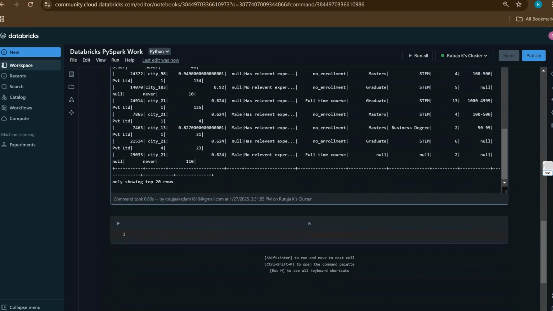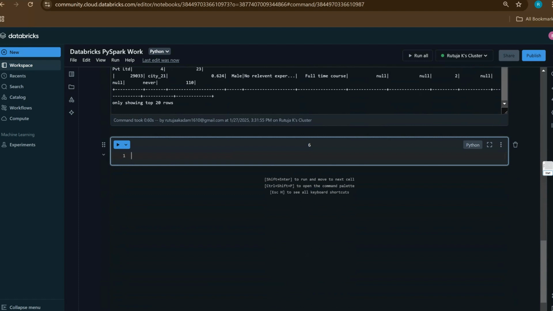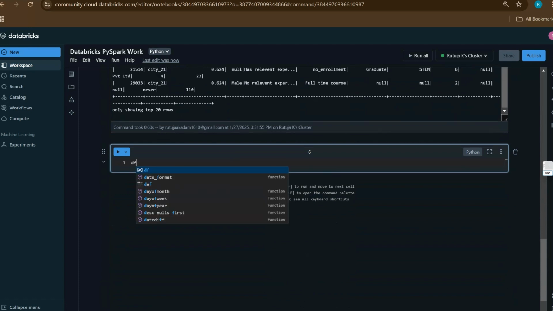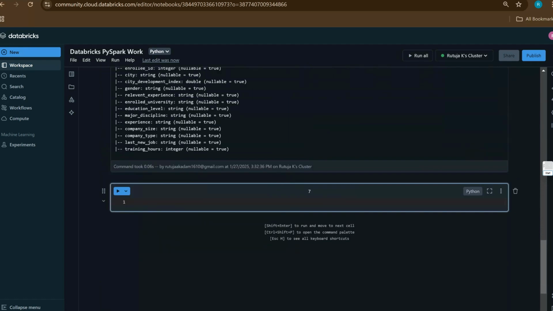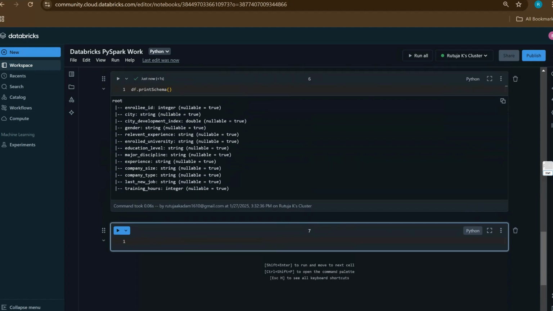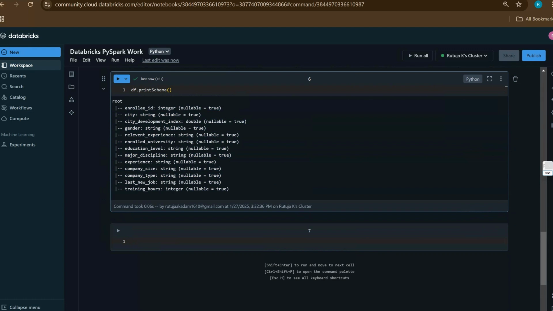Let's say next I want to check the schema, to see if Databricks has given the correct data type for a particular column. So I can say df.printSchema() with round brackets and press shift enter. Now it gives me all the column names with their respective data types. Enrollment ID is integer, training hours is integer, relevant experience is string. This is good practice if you want to check how many columns are in your data set and what their data types are. So usually we prefer df.printSchema here.